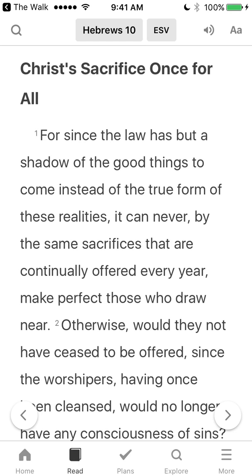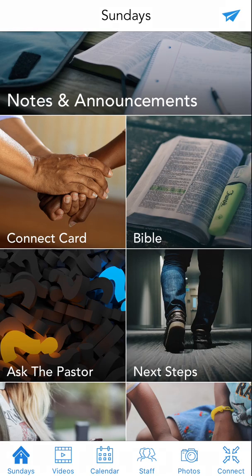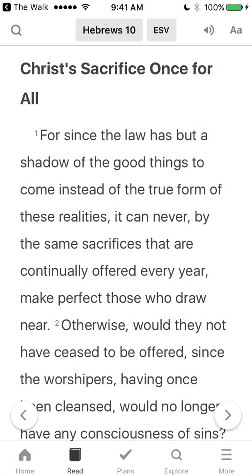You can see it takes me right into YouVersion, and then it will take me right into the Bible, the last place I was reading. If I press the button in the top left corner and go back into the Walk, now if I press Bible, it doesn't even ask me again. It just takes me right into the Bible where I'm ready to read.